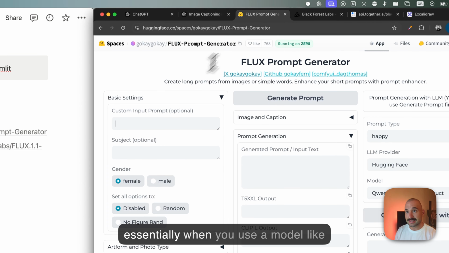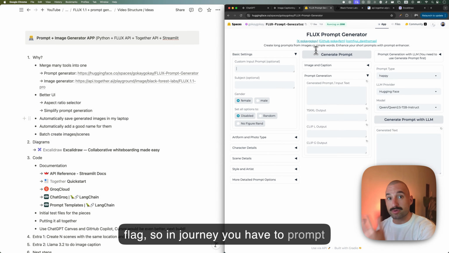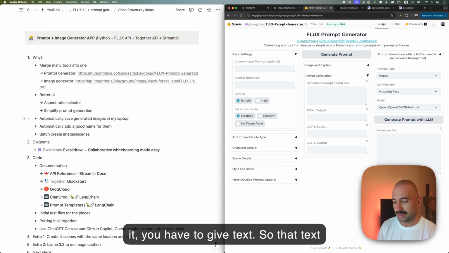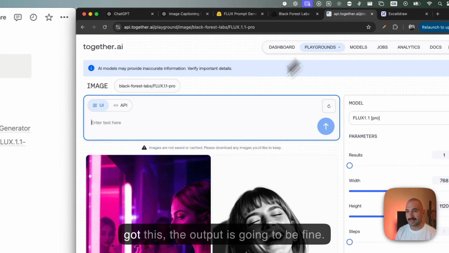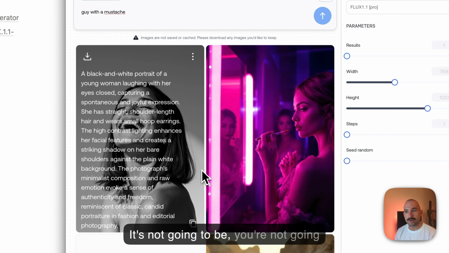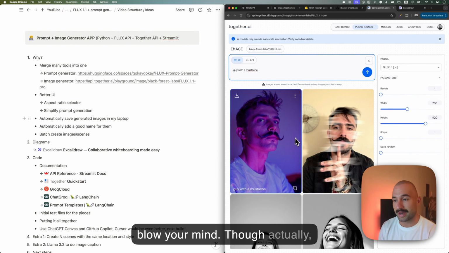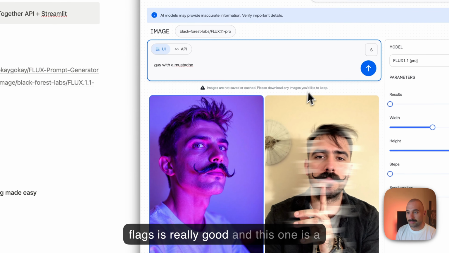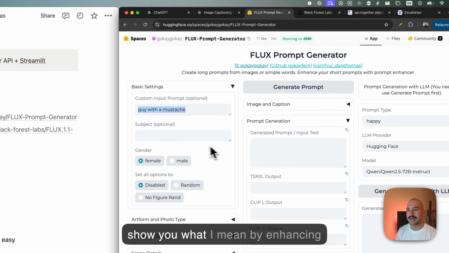Essentially, when you use a model like FLUX or Midjourney, you have to prompt it, you have to give it text. That text could be something simple like "guy with a mustache". And if we take this prompt just as simple as we got it, the output is going to be fine. You're rarely going to get an image that is going to blow your mind. Though actually FLUX is really good and this one is a really good image.